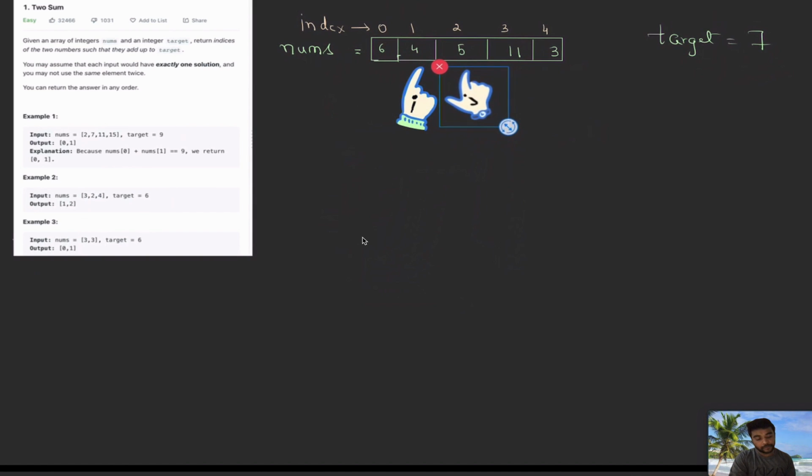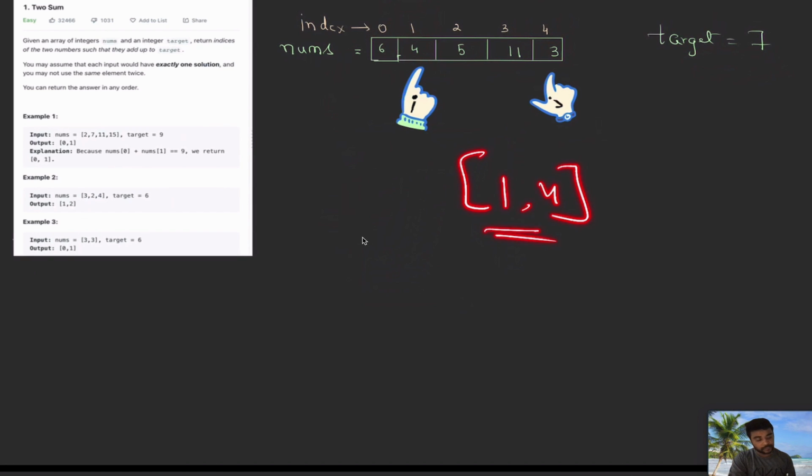What we haven't covered yet is 4 and 5. So this combination, i being at first and j being at second index. Let's look at this now. 4 plus 5, it's still not matching the target. Let's move this. 4 plus 11, that's not equal to the target. Now it's equal to the target. 4 and 3. 4 plus 3 gives us 7. So what do we return? We return the index of 4 and the index of 3. So we return 1, 4. This is the answer in this case.